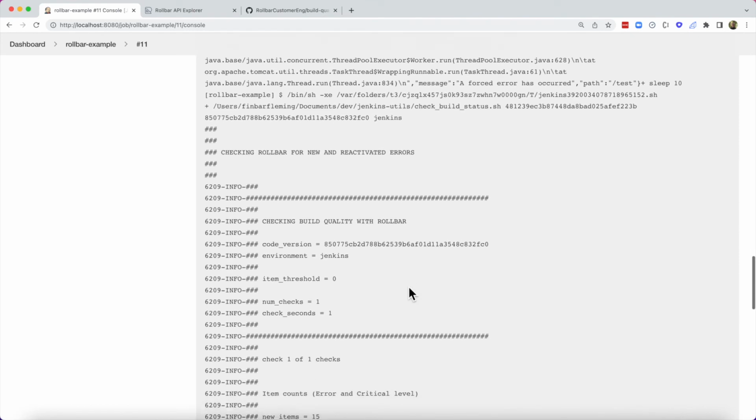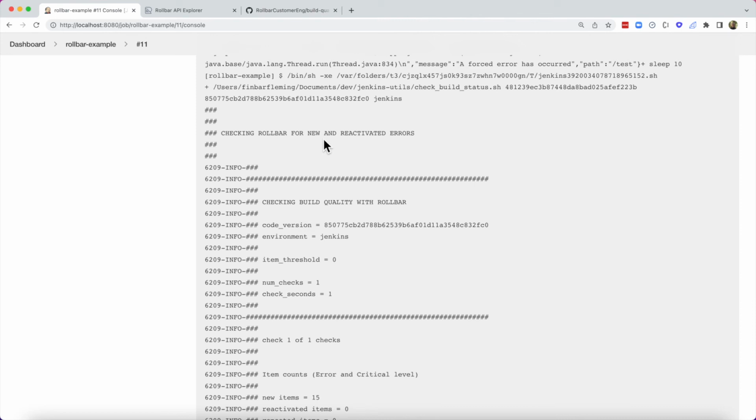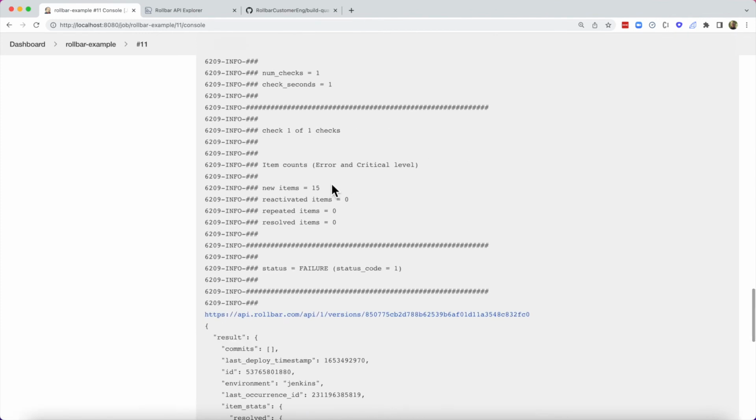what we can see here is that we were checking for new or reactivated errors using the Python script. In this case, it found 15 new items that had never been seen before, and therefore returned a non-zero status code, and then the build was marked as failed.